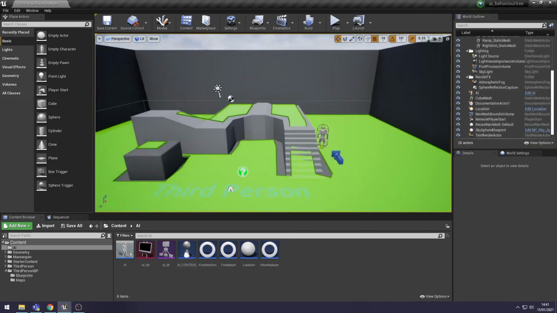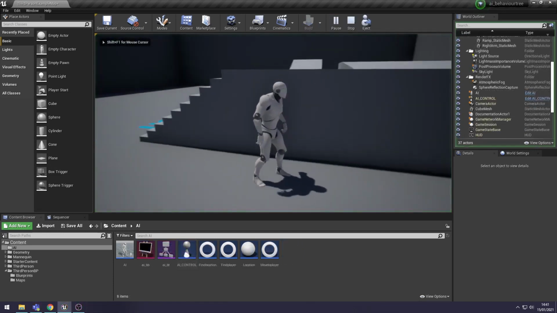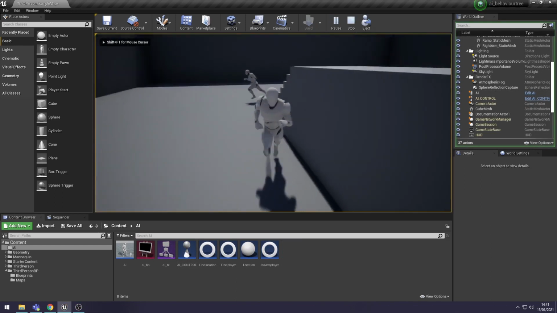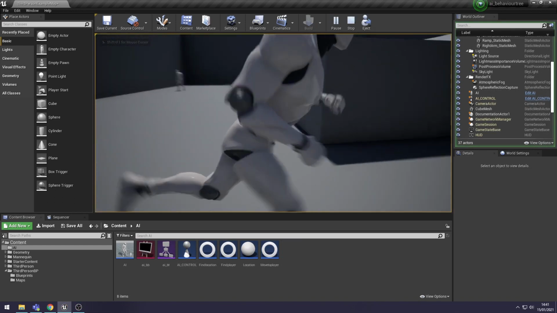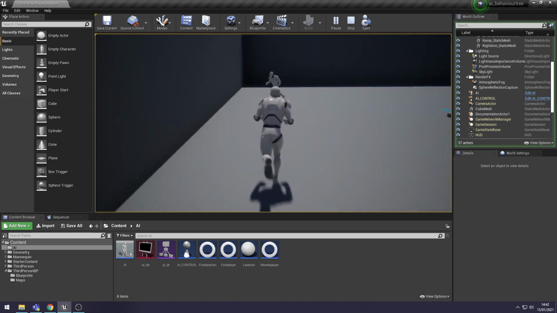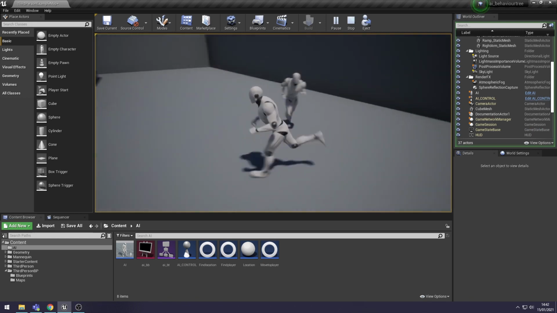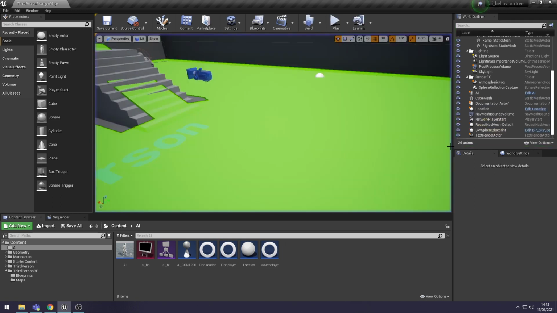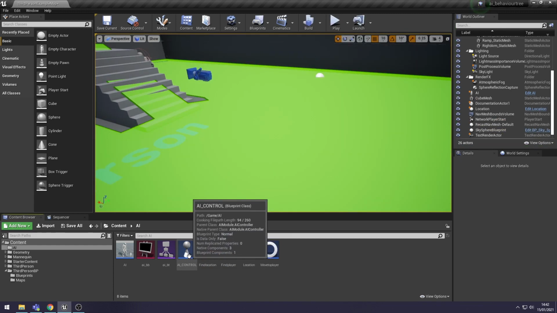So as you can see, the AI runs back to the location. What I want is for it to walk back to the location, and then when it sees us, it runs after us. So we can do this if we go into our AI controller.